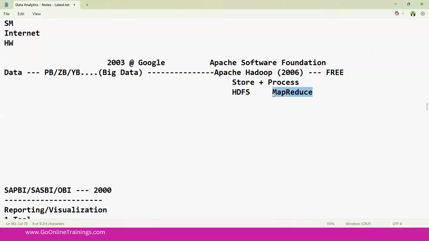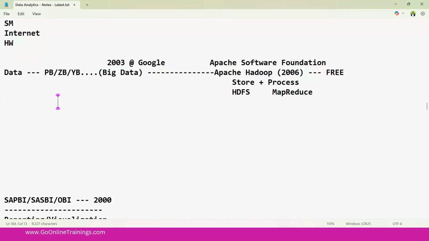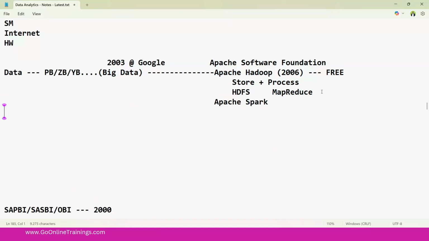We are not worried, but we need to understand, if you have so much data in the world, what is the technology that the IT industry is using, that you need to know. You cannot say I don't know, right? You need to say Apache Hadoop. It has a lot of issues. Because of that, Apache has released one more software called Apache Spark.